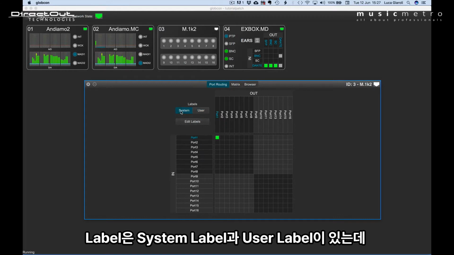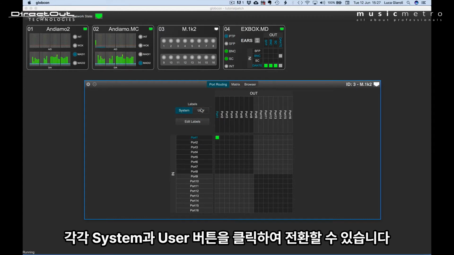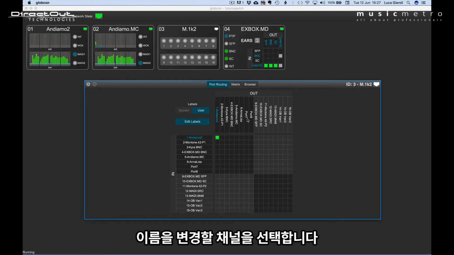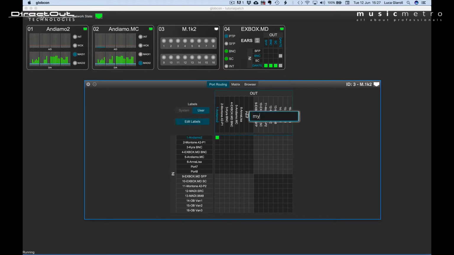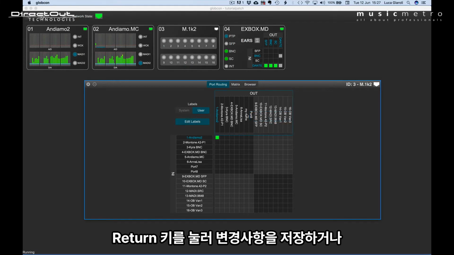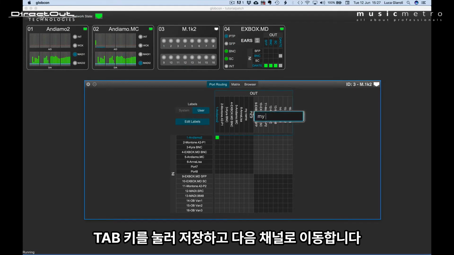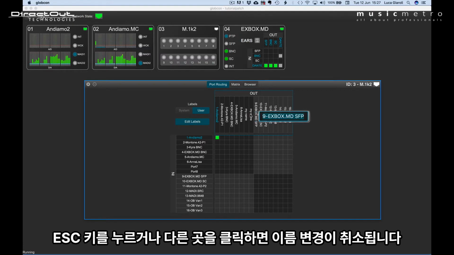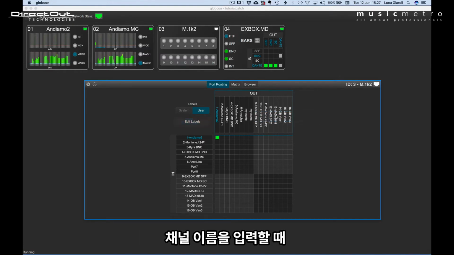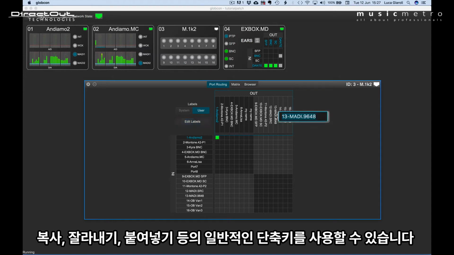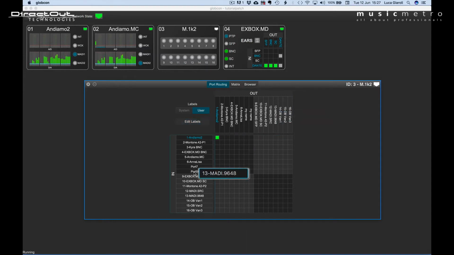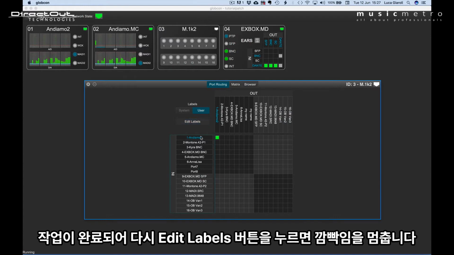We can switch between system or user labels clicking on the relevant button. We click on Edit Labels and then on the channels we want to rename. Press Return to confirm, or Tab to confirm and move to the next channel, while Esc or click somewhere else cancels the operation. While typing the names, all the usual shortcuts are available, such as copy, cut and paste. Once finished, we press again the Edit Labels button, which stops blinking.